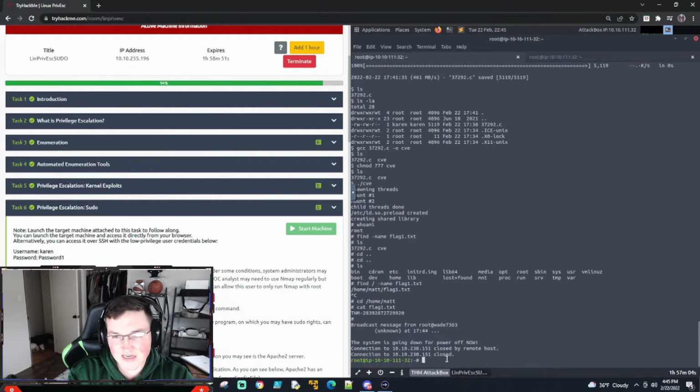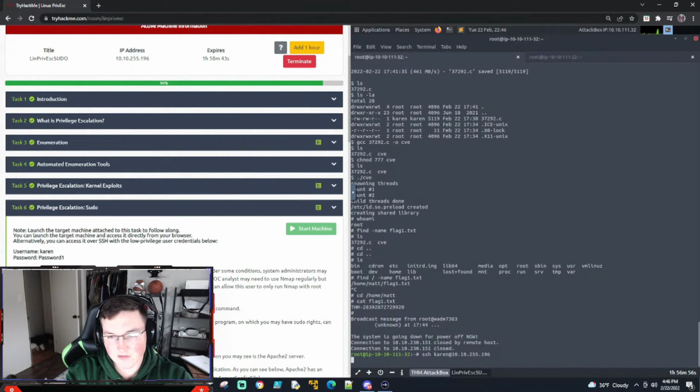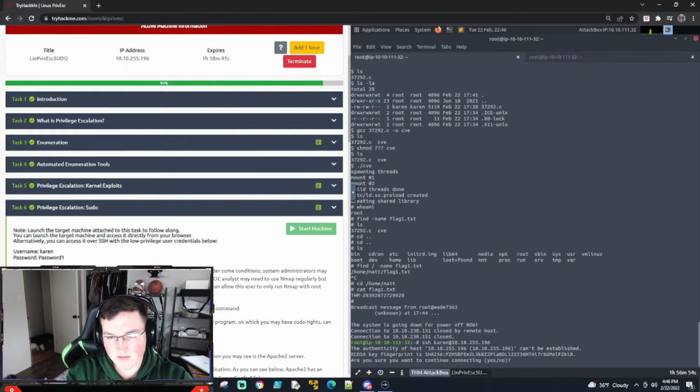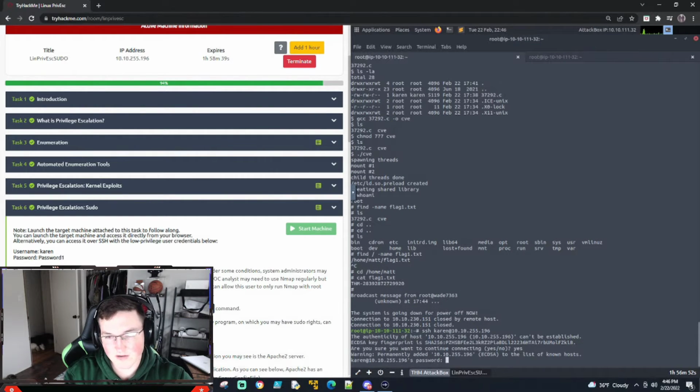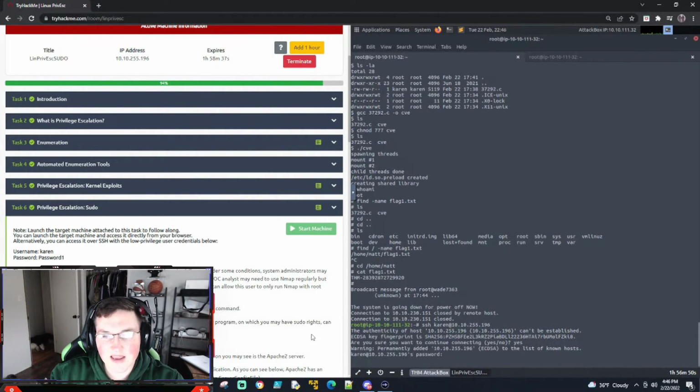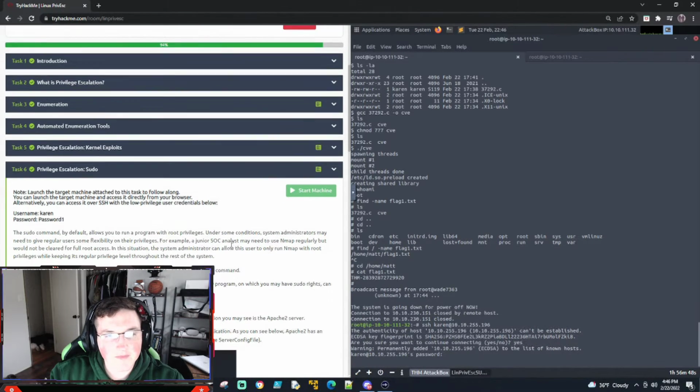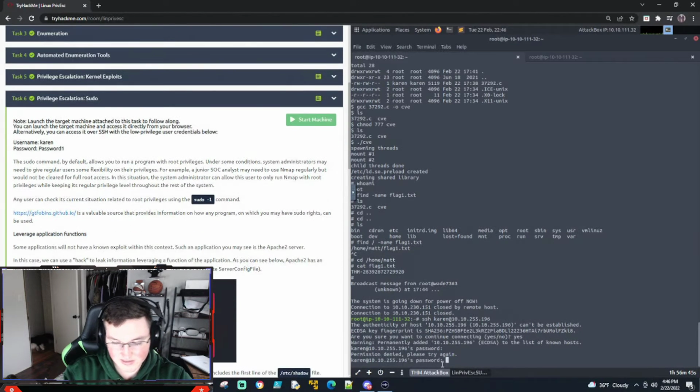So now, once again, we SSH Karen at 10.10.255.196. Boom. Maybe. There we go. Password 1. Hopefully that worked. Sometimes this thing lags and it misses a letter or two. Yeah, it didn't work. I didn't think it did.